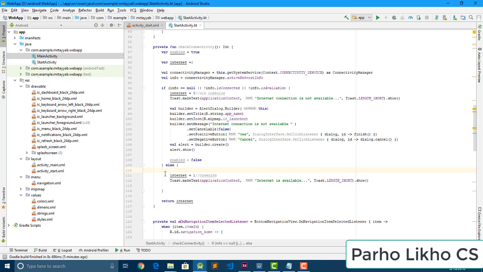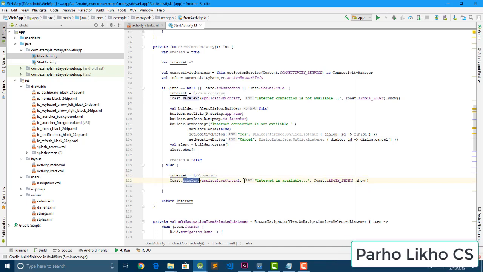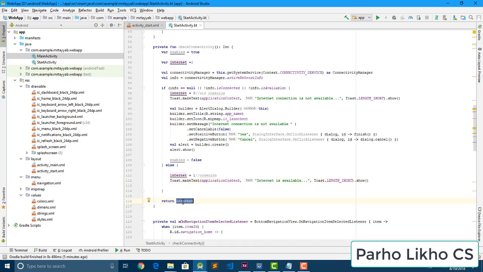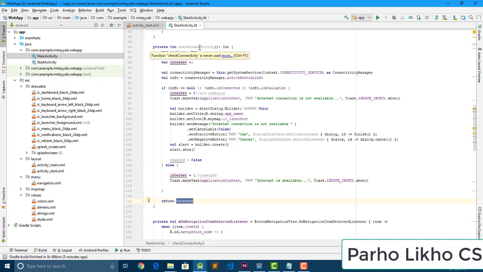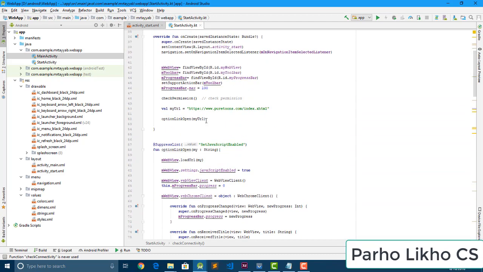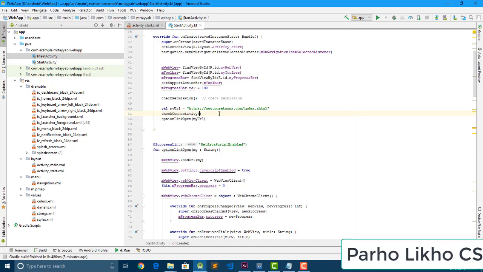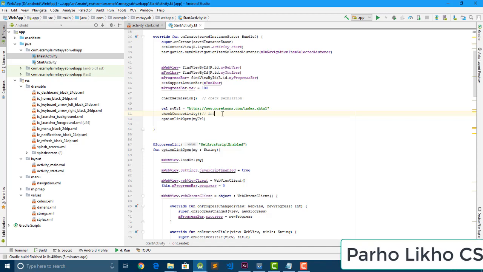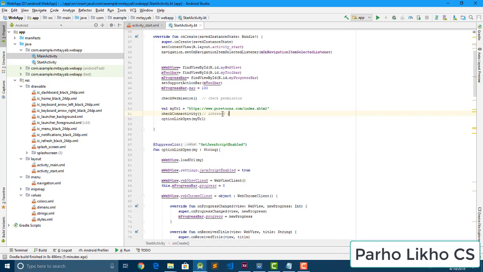Next, else if the connection is available, then internet equals 1, and I print a toast: internet is available, and return internet. Okay, so I simply copy this name and put it here with the curly bracket. So that's for our internet checker.